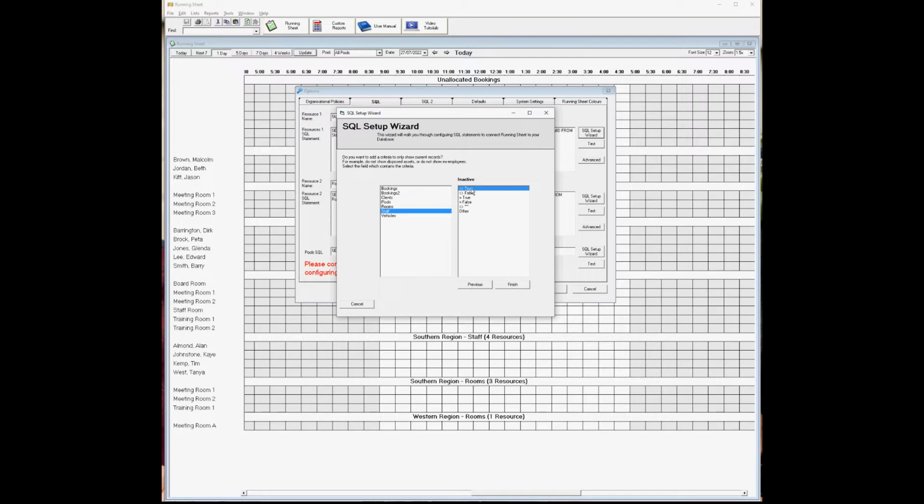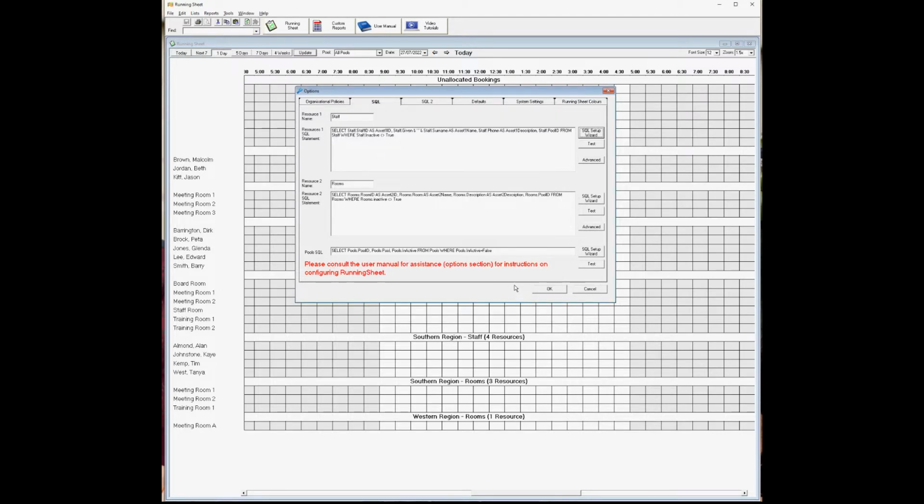And the reason we say inactive not equal to true rather than inactive equals false is because some databases have nulls, and if we just said equal false but it was null, it might not show those particular staff. So we need to say not true. Inactive is not true. And we'll click done. Now that's entered our resources 1 SQL statement for us on completion of the wizard, and now we can click the test button to see if it's going to work, and it says passed OK.